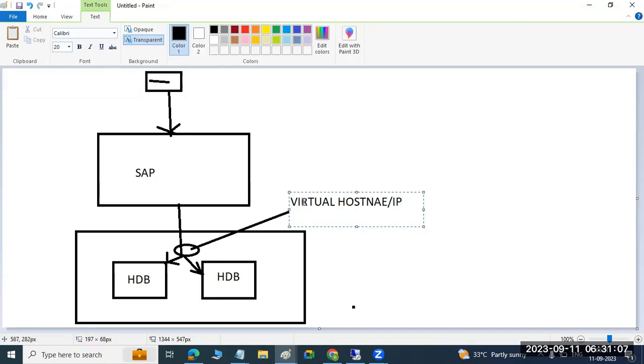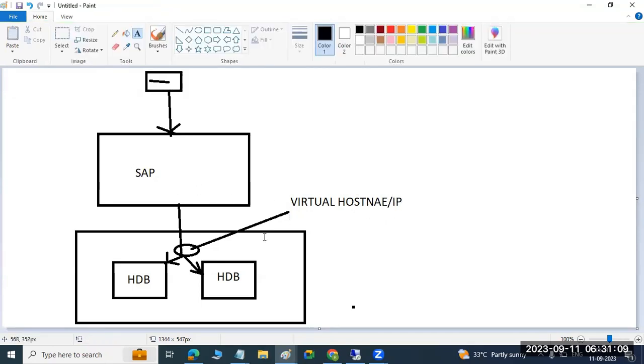So SAP will point to this one, and this virtual IP will point to host one and host two, two IPs, two systems. It will connect like this. So one day, if something happens in the primary, immediately your cluster packages will move the request to the HDB and send the request to the secondary node. This is the primary, this is the secondary. It will send the request to the secondary here, right?